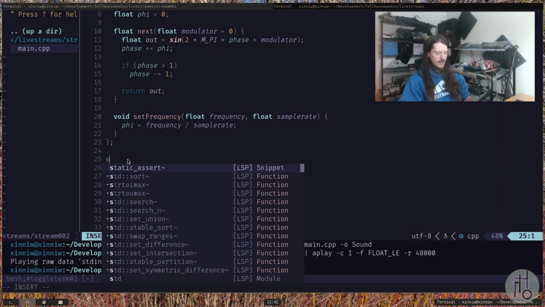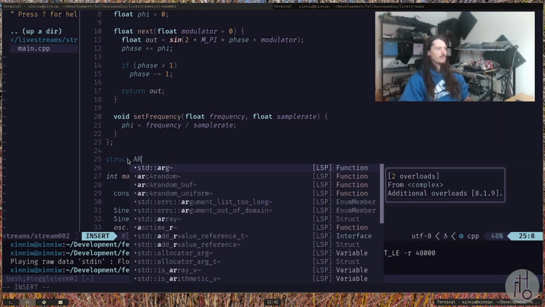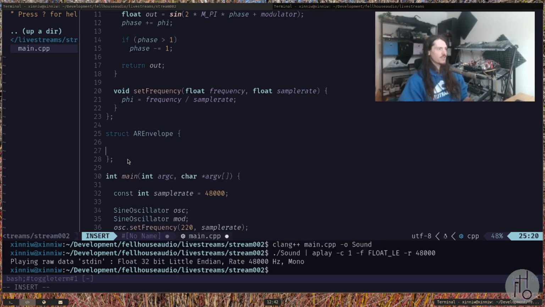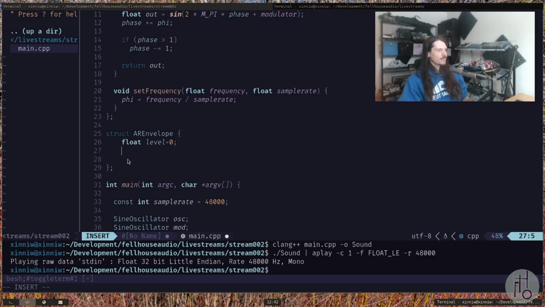So let's make a simple attack-release envelope. We'll spin up this structure here, and then we'll have a piece of state. It's a float. We'll call it level, and this will be the loudness of the amplitude at the current point in time. And then let's have an int that'll be the attack time in samples.